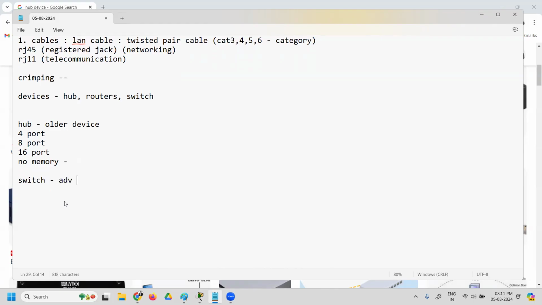A switch is an advanced version of a hub, you can say. You can remember a switch as an extension box. You have all seen an extension box, right? In an extension box you can plug multiple devices. Similarly, in a switch also you can plug multiple devices. You have 16 port switches, 24 port switches, and 48 port switches, where you can connect up to 48 devices.